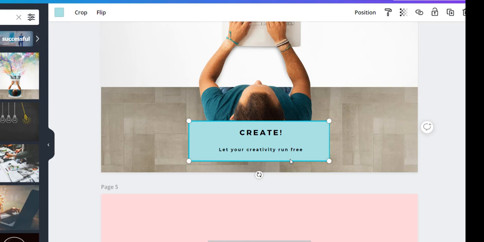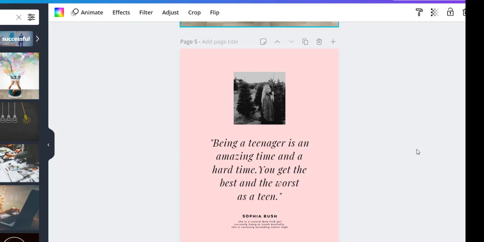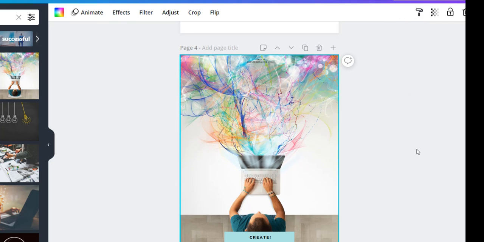So now it's just a matter of making sure that it looks the way I want it to look. So now I'm going to go out a little bit. There we go. Kind of like that. That's not bad.